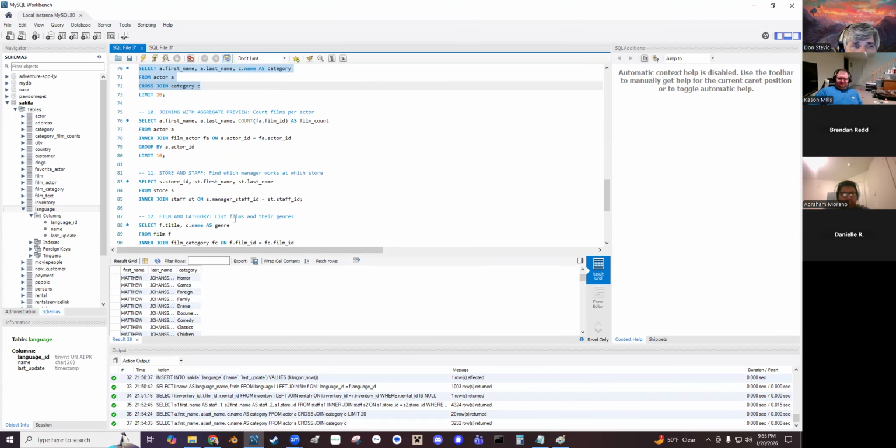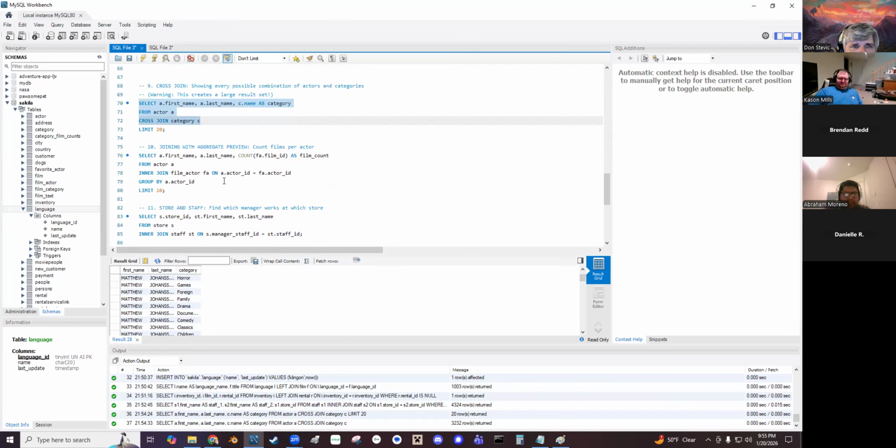A couple more here. So next one. We've talked about aggregates, right? Have I said the word aggregate in this class yet? Maybe I haven't. So an aggregate is when you take a column and you use a mathematical function on it to get a number.